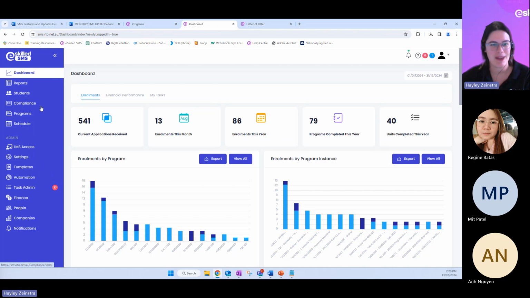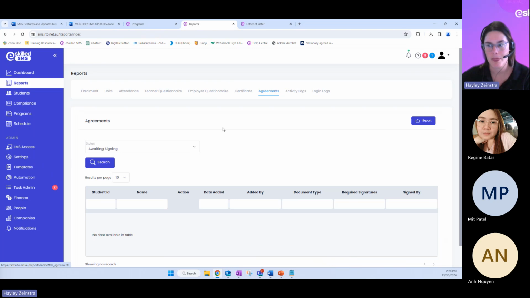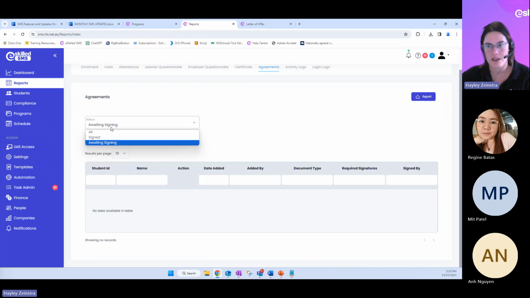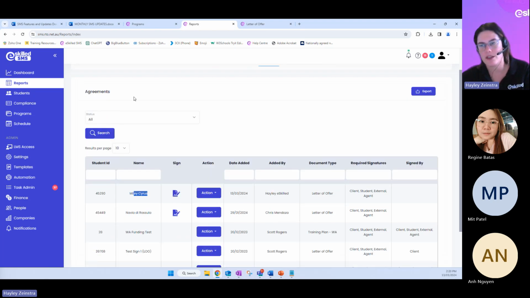So if we come into our reports menu, there is a report here for agreements. So we'll click on that agreements tab, and this will allow you to see all of your agreements, those that have been signed, and any that might still be awaiting signing. So we can go ahead and run that, and we can see that one is sitting in there, as well as a few others.